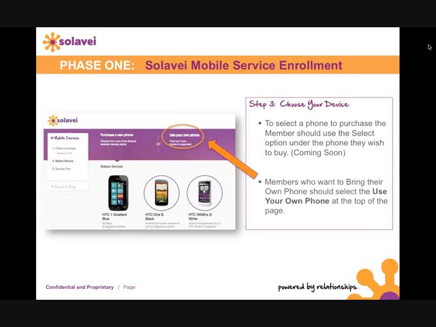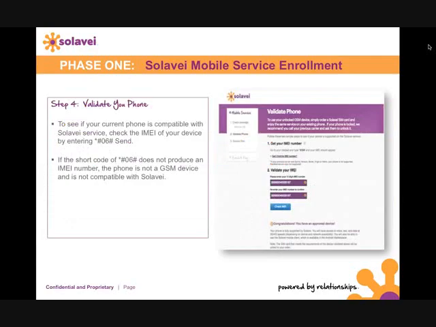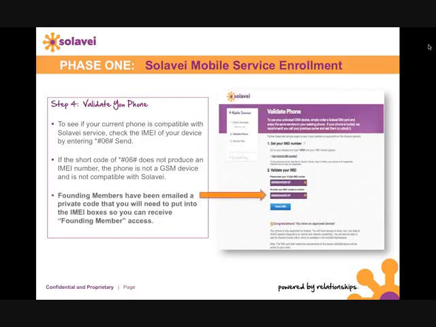So if you want to bring your own phone, you would select Use Your Own Phone at the top of the page there. Now, the next thing is to validate your phone, Step 4. If you want to see if your current phone is compatible with Solavei service, then you're going to check the IMEI of your device by simply entering *#06#. When you do that, if it is compatible, it will give you a number. In fact, you can do that when you get off the call tonight. If the short code does not produce an IMEI number, then that means the phone is not a GSM device and it's not compatible with Solavei.